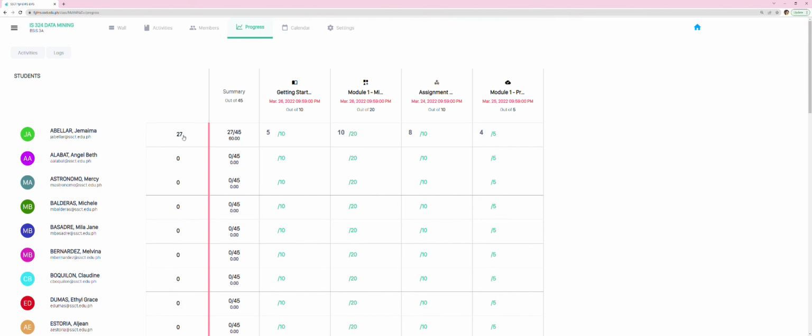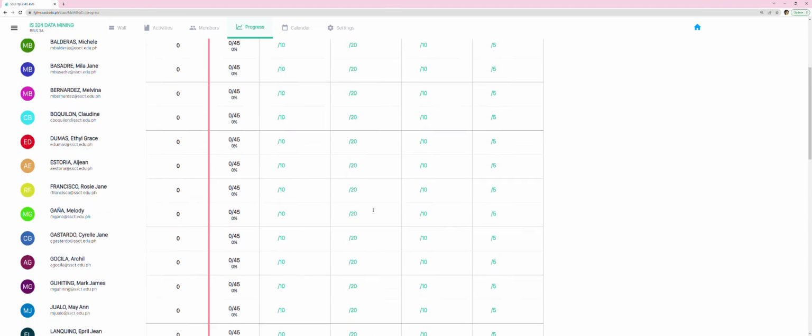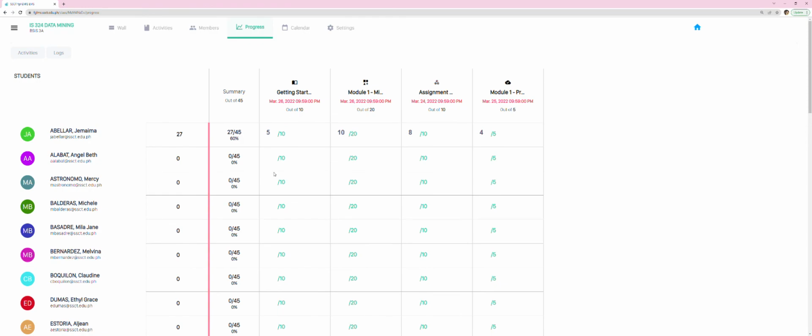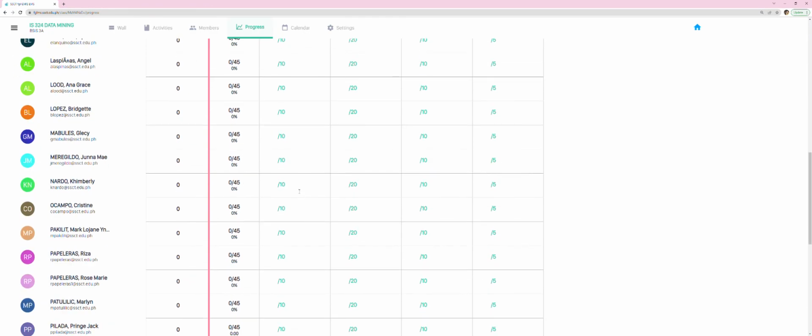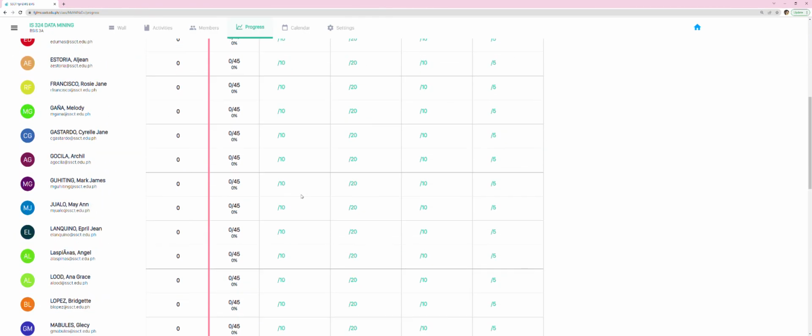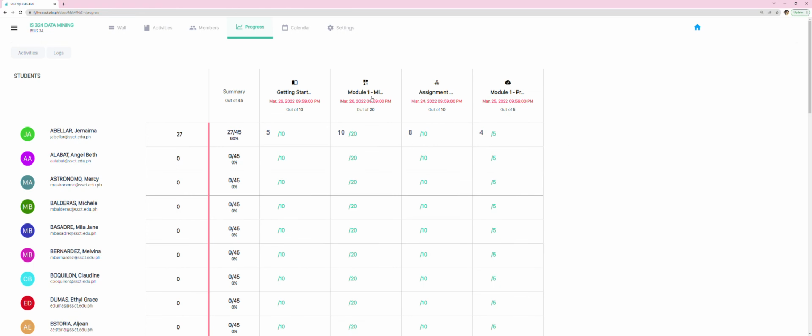By the way guys, these are the FG coins. This will be used for our gamification. From here you can simply add scores. So this is very interactive for the teachers in grading their students.